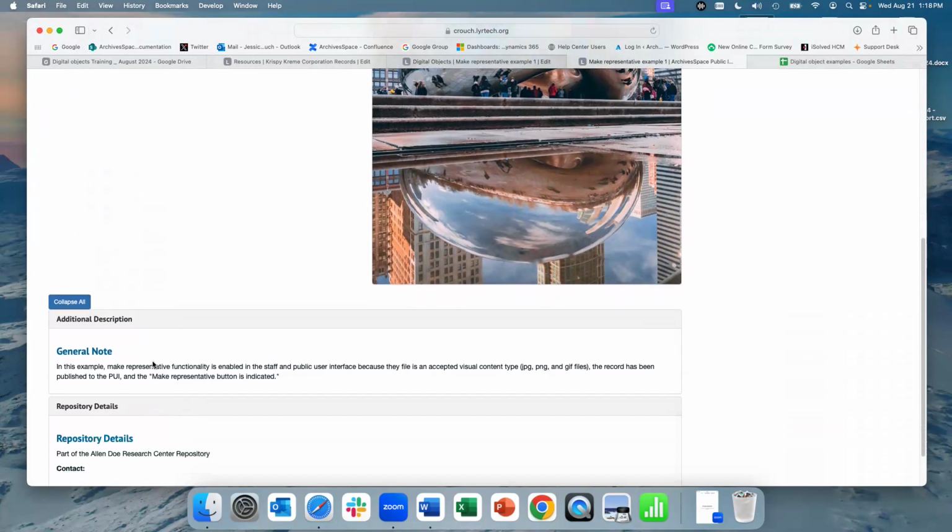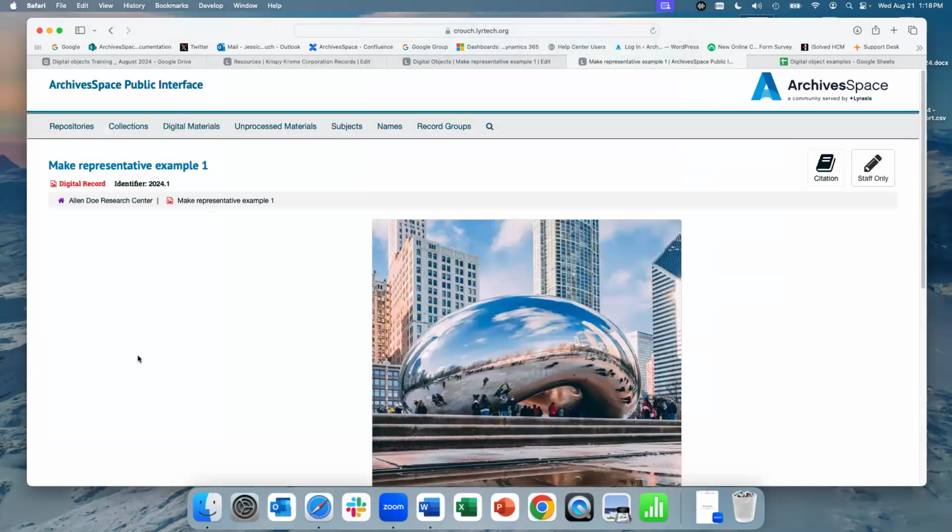And I added a general note here just to make it obvious that the Make Representative functionality is enabled in the staff and public user interface because this is an acceptable visual file content type. The record has been published, and I selected the Make Representative button. That is why this image is displaying. So that's one of the ways that you can invoke the Make Representative functionality.